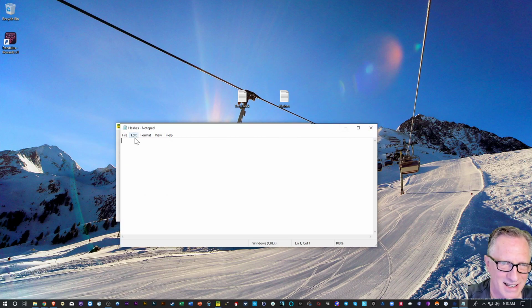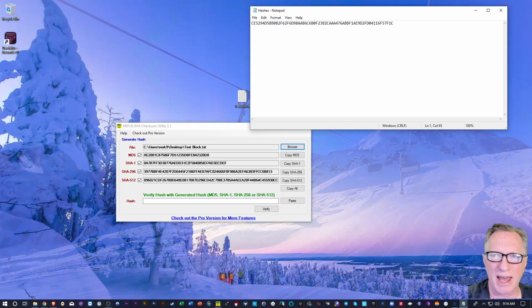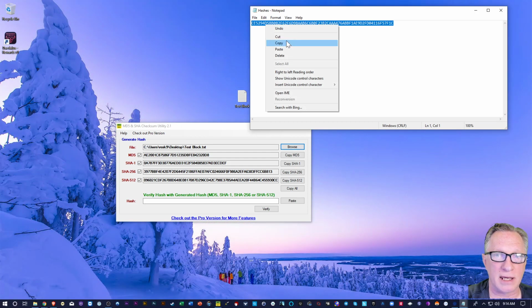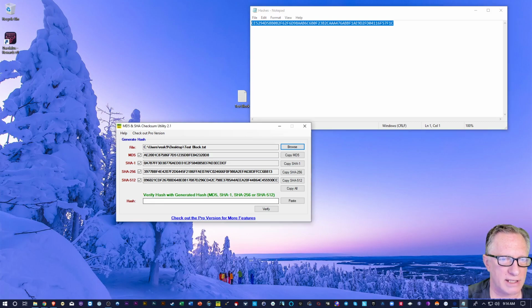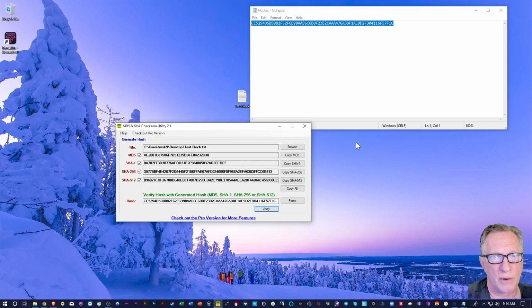Now let's check that hash. Sorry about that, gang. All right, so there's my hash that I generated on the first copy. Now let's compare it to this new hash that I just generated. Oops, they don't match. All right, so this hash that I generated will tell me the truth, right? If one small part of that file is altered in any way, there will be a different hash generated.